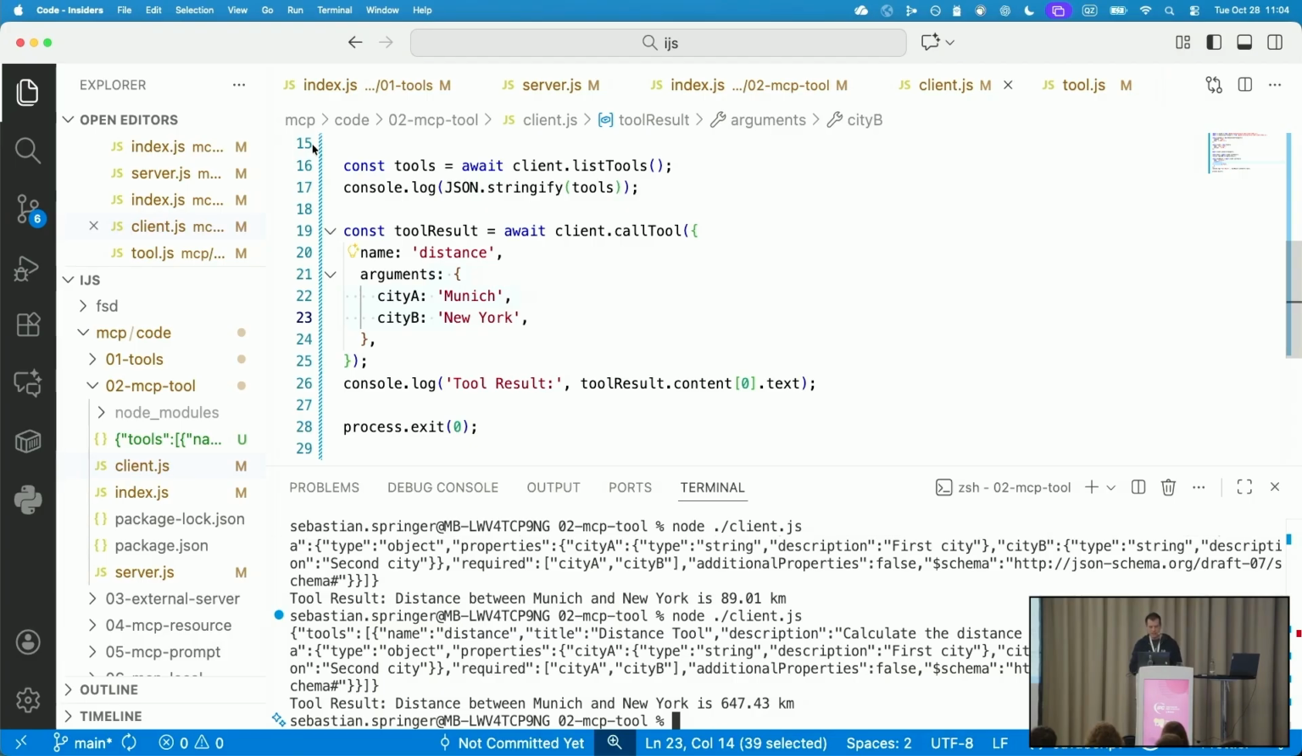Yeah, so this is the first step. This is tool calling. Next step is, of course, the other two. So we integrate a resource in the next step. No, we don't. There are two things worth mentioning.